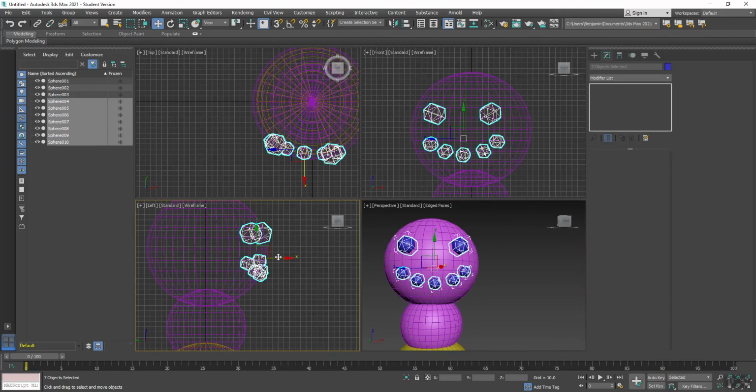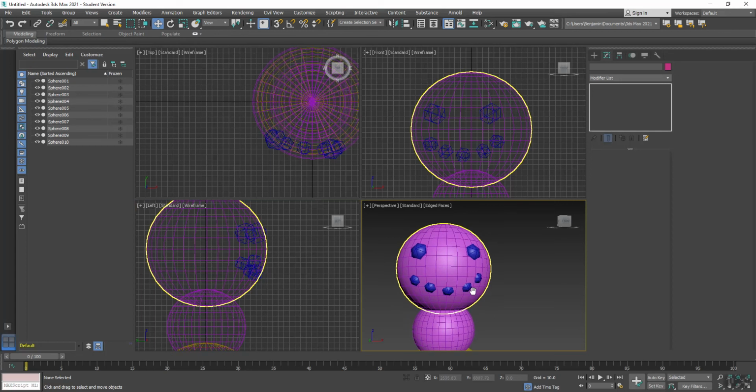Maybe you'll want to come in here. I'm going to switch to move. Right click to make this viewport active, and then maybe I want to have these guys kind of embedded in the head just a little bit further. All right. There we go. Kind of got those going.